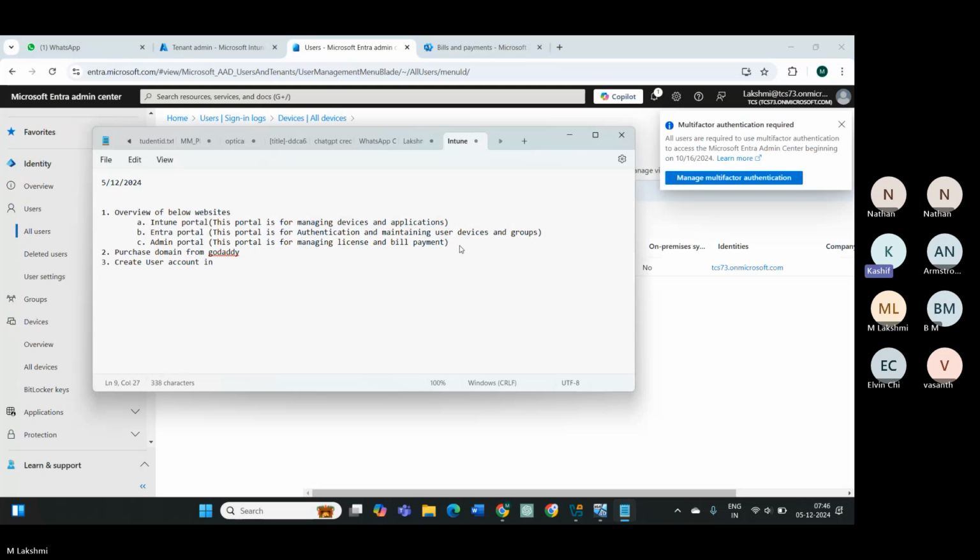Now you can create user accounts one by one, or you can create user accounts in bulk. Let's say you have 100 employees. You need to create their accounts in the Entra portal. If you already have those accounts in on-premises Active Directory, you can synchronize them to the cloud in this portal, Entra portal. Since we don't have any Active Directory here, we just have this cloud version of Active Directory, which is Entra portal. So we will have to create accounts manually.